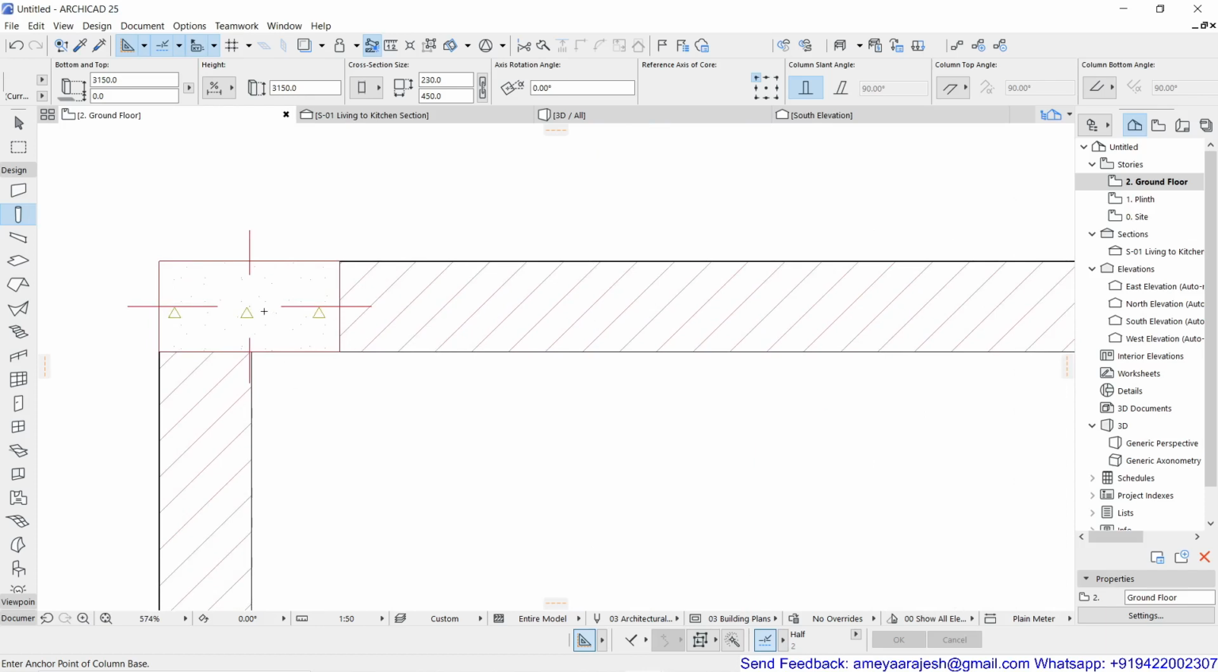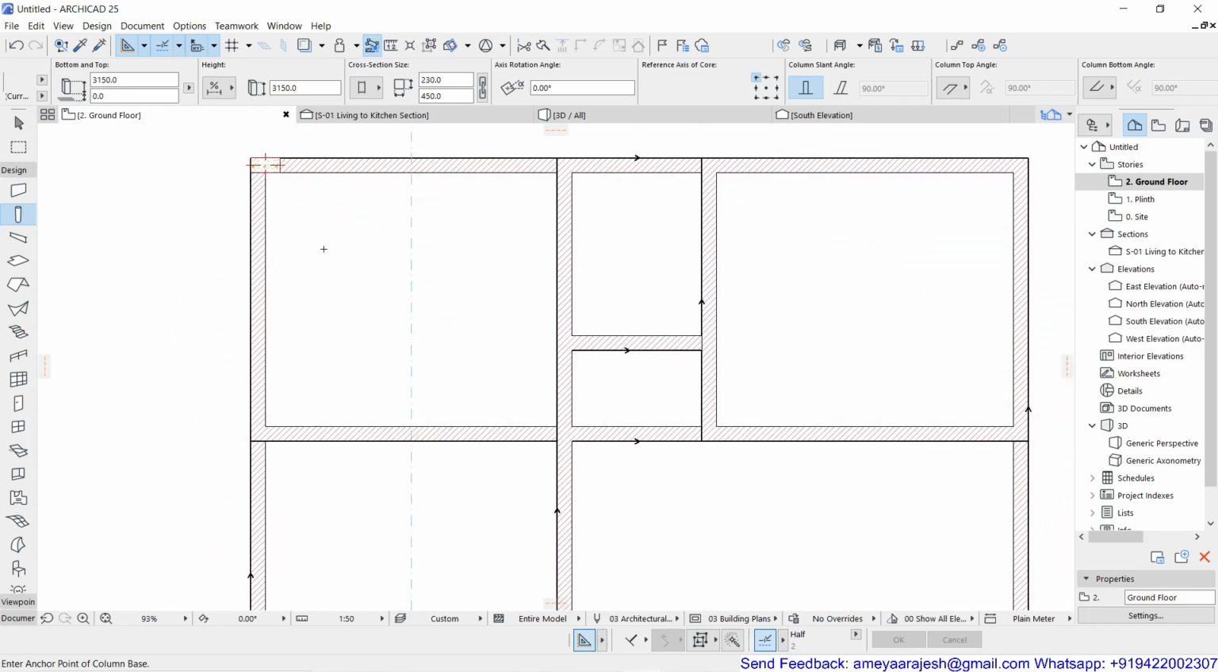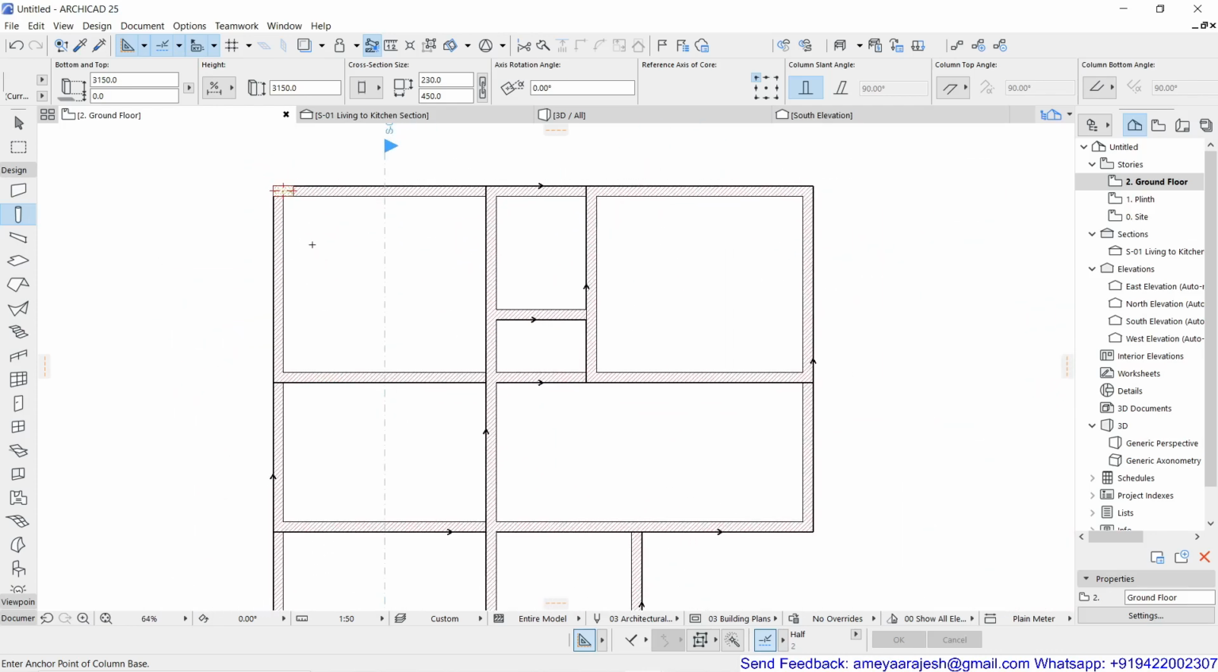Obviously, because the column was having a stronger building material, reinforced concrete, which was having its strength as 760, the other building material, wall, which was much lesser in strength, was automatically deducted. That means the walls were automatically deducted and the column became the dominating member. Now, this was your first column which you have added.